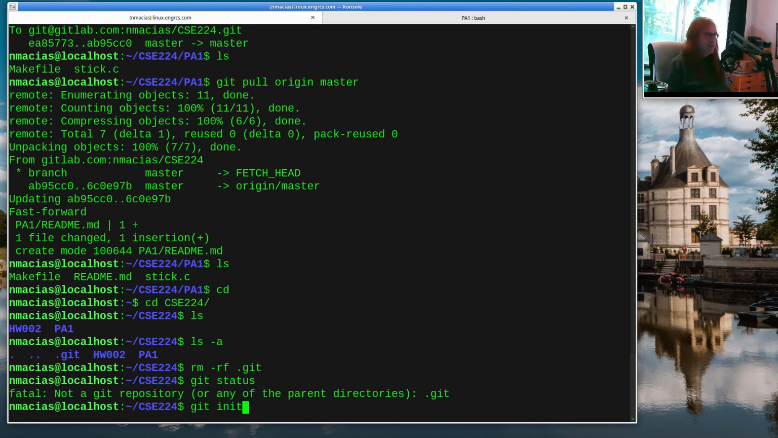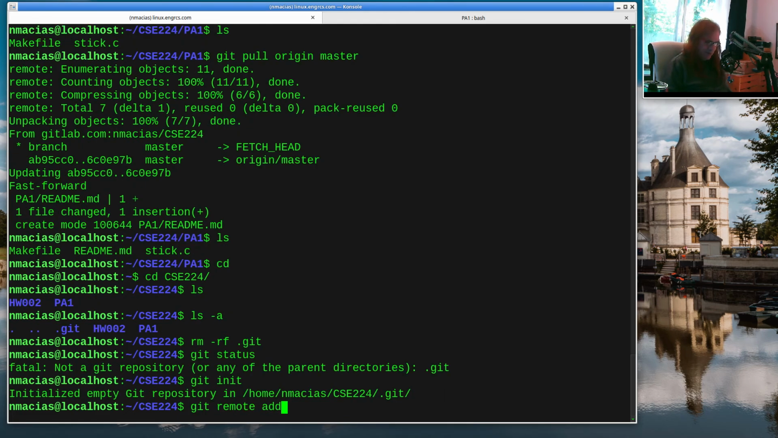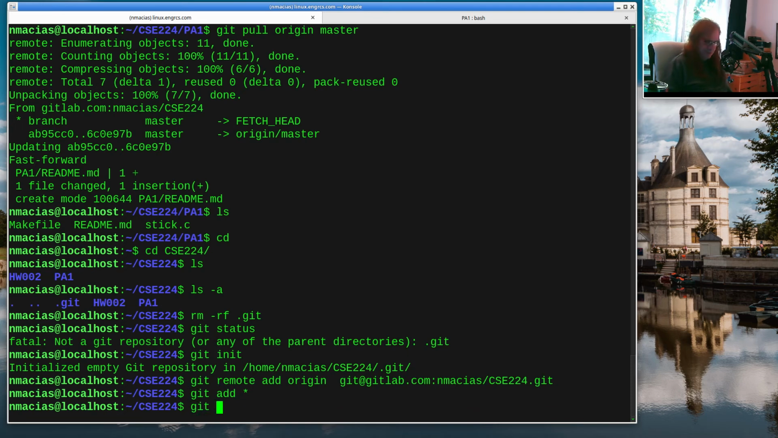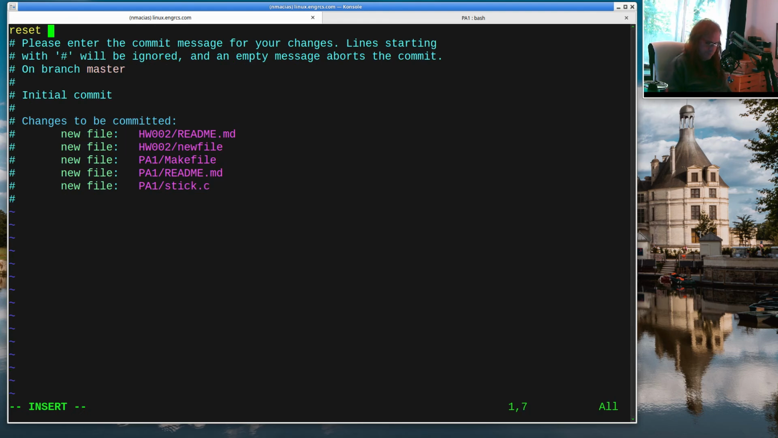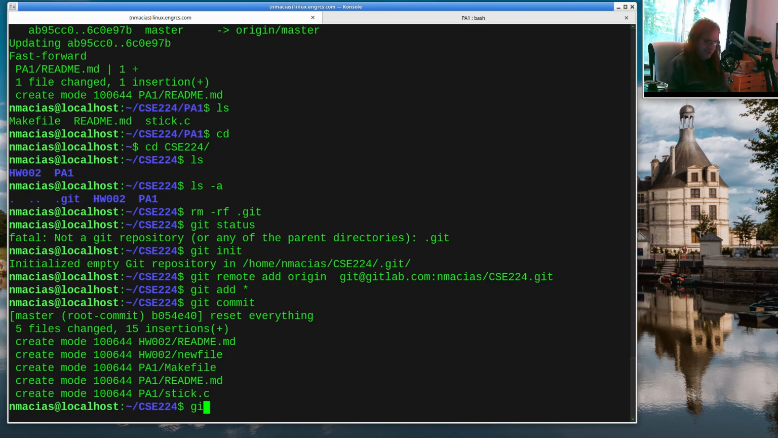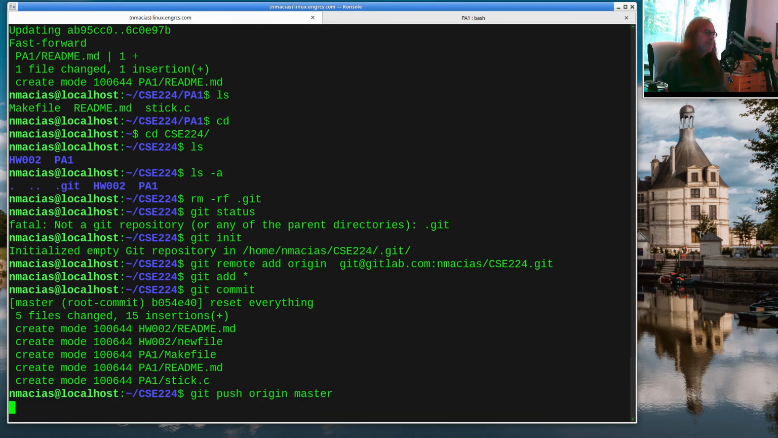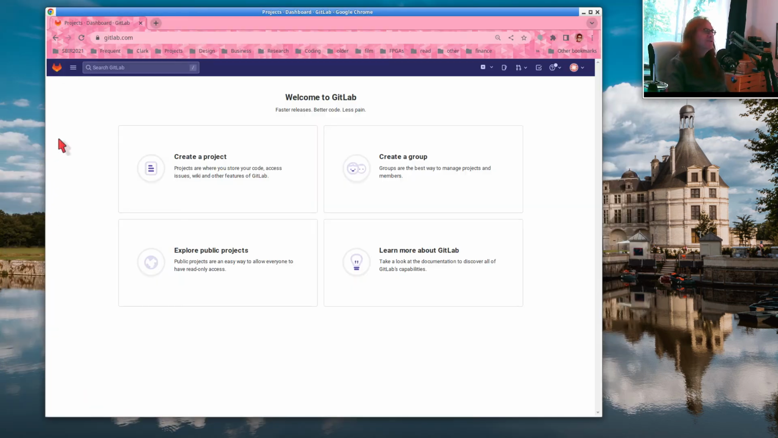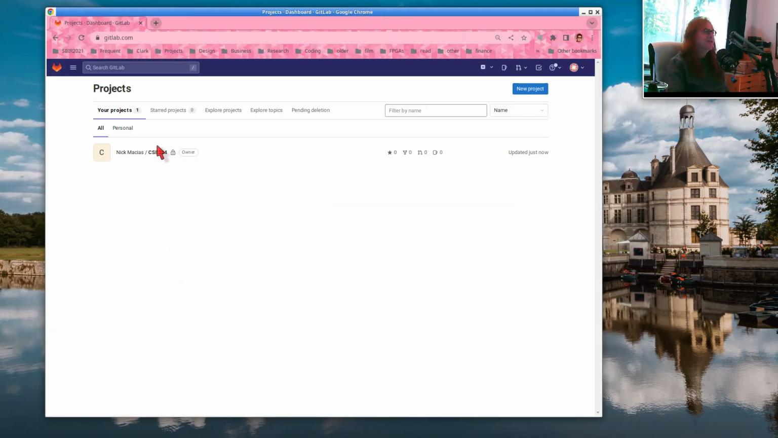So now I can do git init, git remote add origin, git@gitlab.com:/CSE224.git. And now I'm just going to say git add *, git commit. My comment is I reset everything, git push origin master. And that should push everything over into GitLab. And it'll take a little while depending on how much stuff you have. And now if I come over here and I look at my dashboard, I've got a nice clean repository.